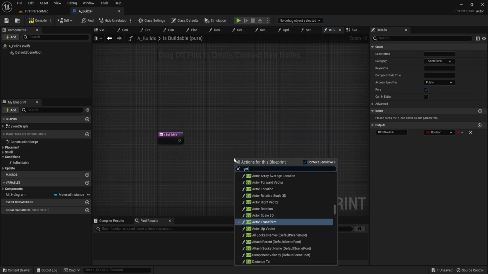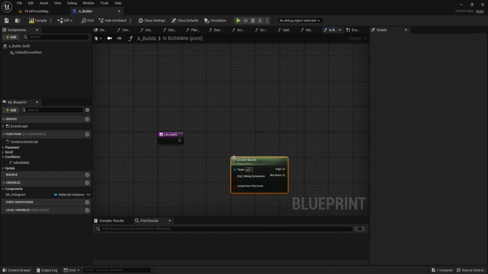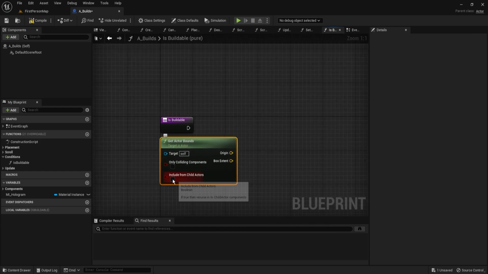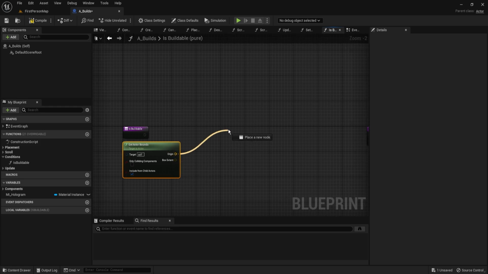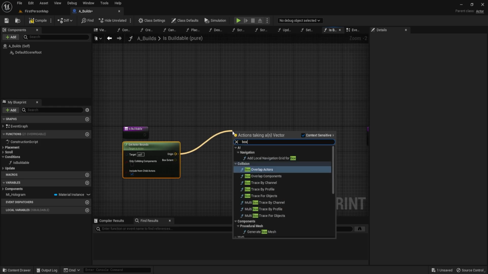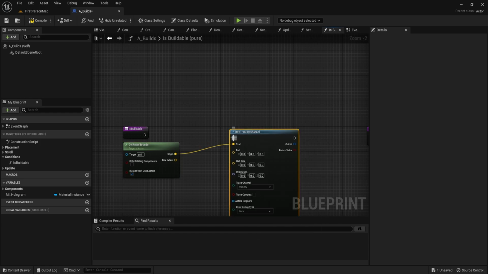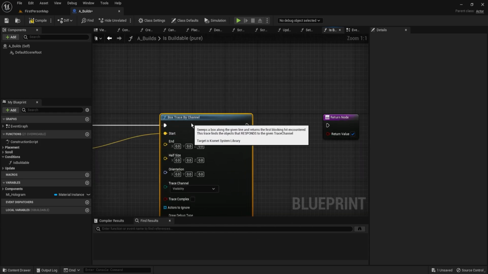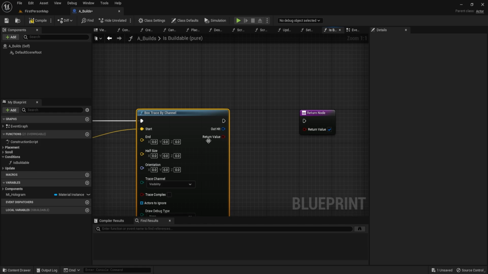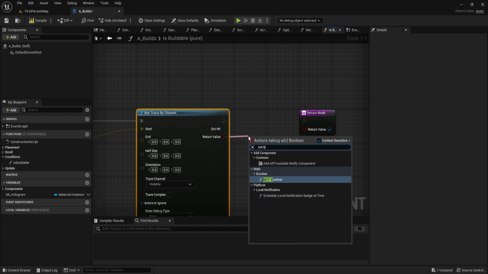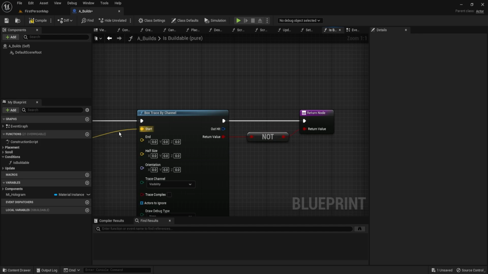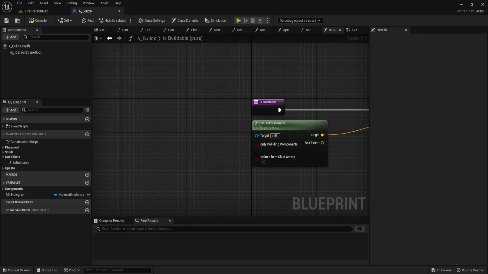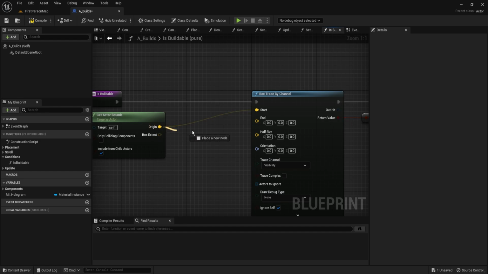We're going to get actor bounds, and we want to include from child actors, and what we want to do is very simple. We'll get our origin, we'll say box trace by channel, attach it here, and very simply, if we do not hit something, we can place it. Now for the location, we're simply going to put origin to both.